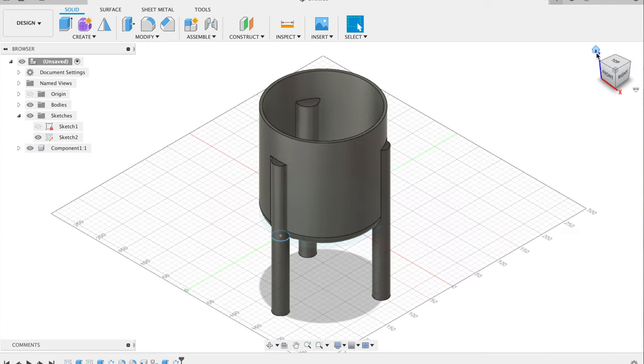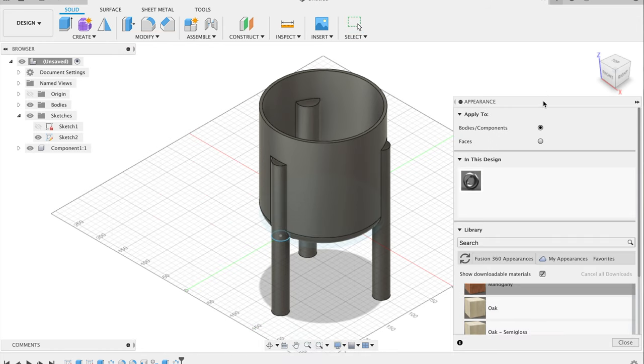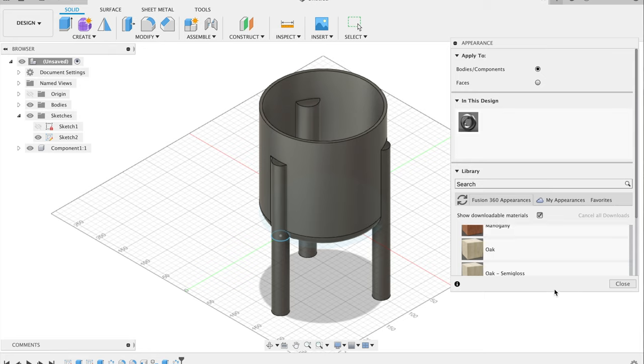So here you see this is what the actual pot kind of looks like, but the whole thing's gray. So now I'm going to start giving it some wood texture to give it more of a visual of how it's really going to be.